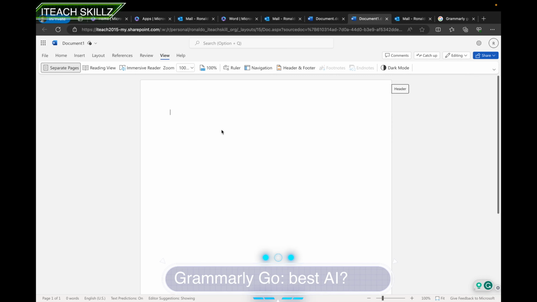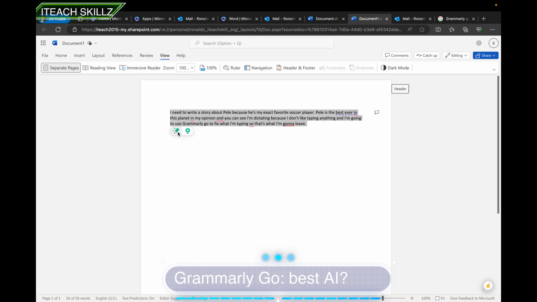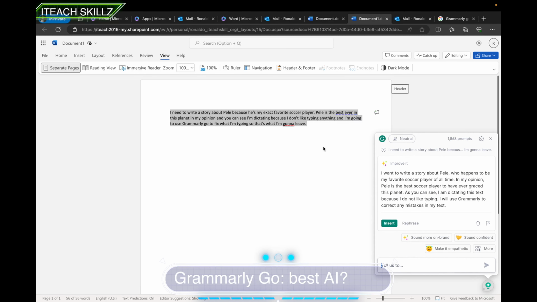So what you do is you can type in anything. So I'm just going to go ahead and type in something. And I'm going to click here. This is going to actually allow you to improve the writing. So if I don't like what it says here, I can come over here and hit improve my writing. If I click that, this is what it's going to do. Immediately generate a new writing, like you can see here. I want to write a story about Pele, who happens to be my favorite soccer player of all time. In my opinion, Pele is the best soccer player to have ever graced this planet. As you can see, I'm dictating this text because I do not like typing. That's what I said, but it just put in more context.